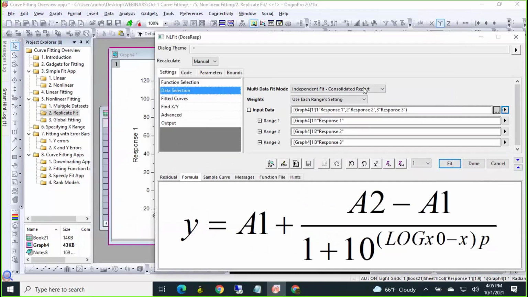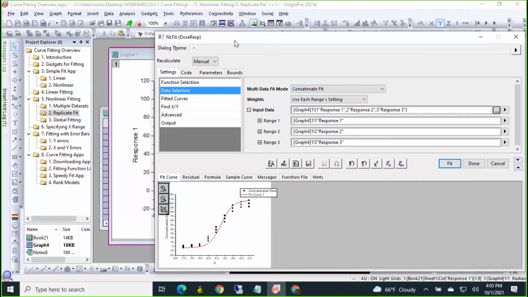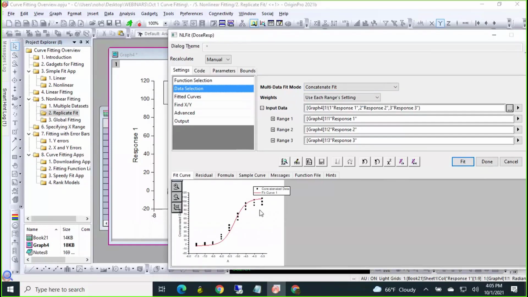This can be used to either independently fit 1 curve at a time, which is what we did in the previous exponential decay example. That's the default. But this can be changed to do concatenate fit. Perhaps we should have called it replicate fit, which would be a better name, or it can be used for a global fit. I'll show you global fit next. Let's choose concatenate fit. Then what happens is Origin treats all of the data by combining it all together into internally 1 data set. And it's fitting that, and it's showing me only 1 curve.